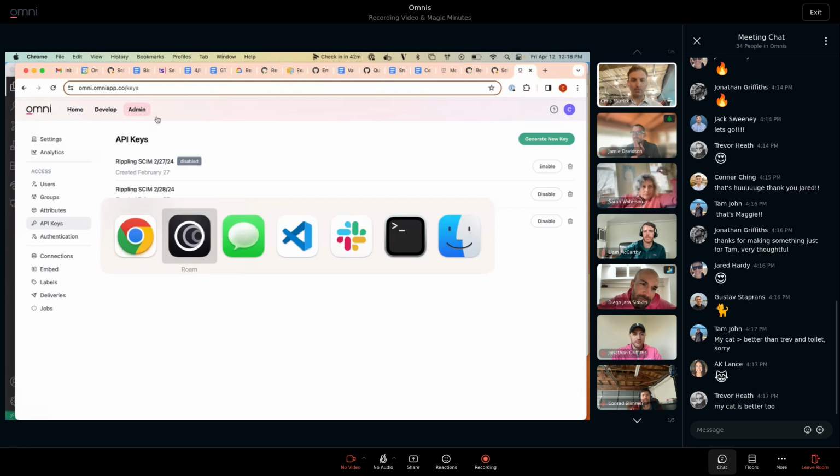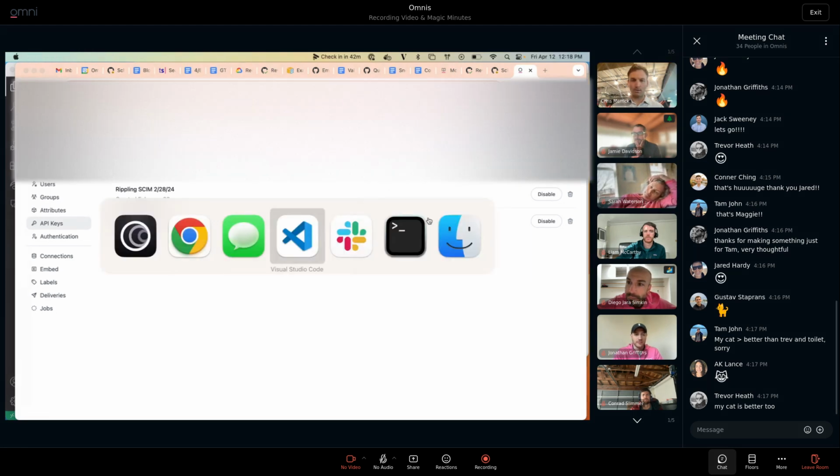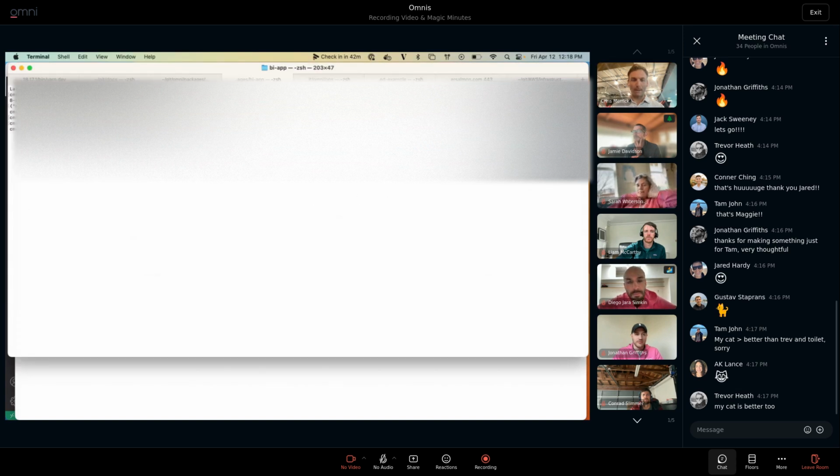I can then go into my terminal. Colin, please blur out the API key. Can put the API key into this little call, and then there is an API key.